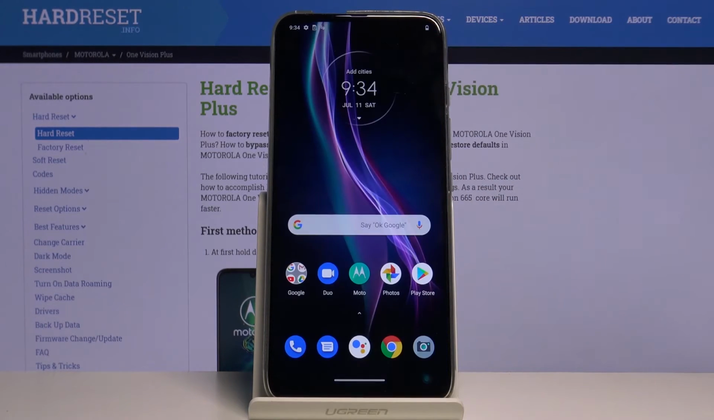So that's all. This is how to close background apps in your Motorola One Vision Plus.